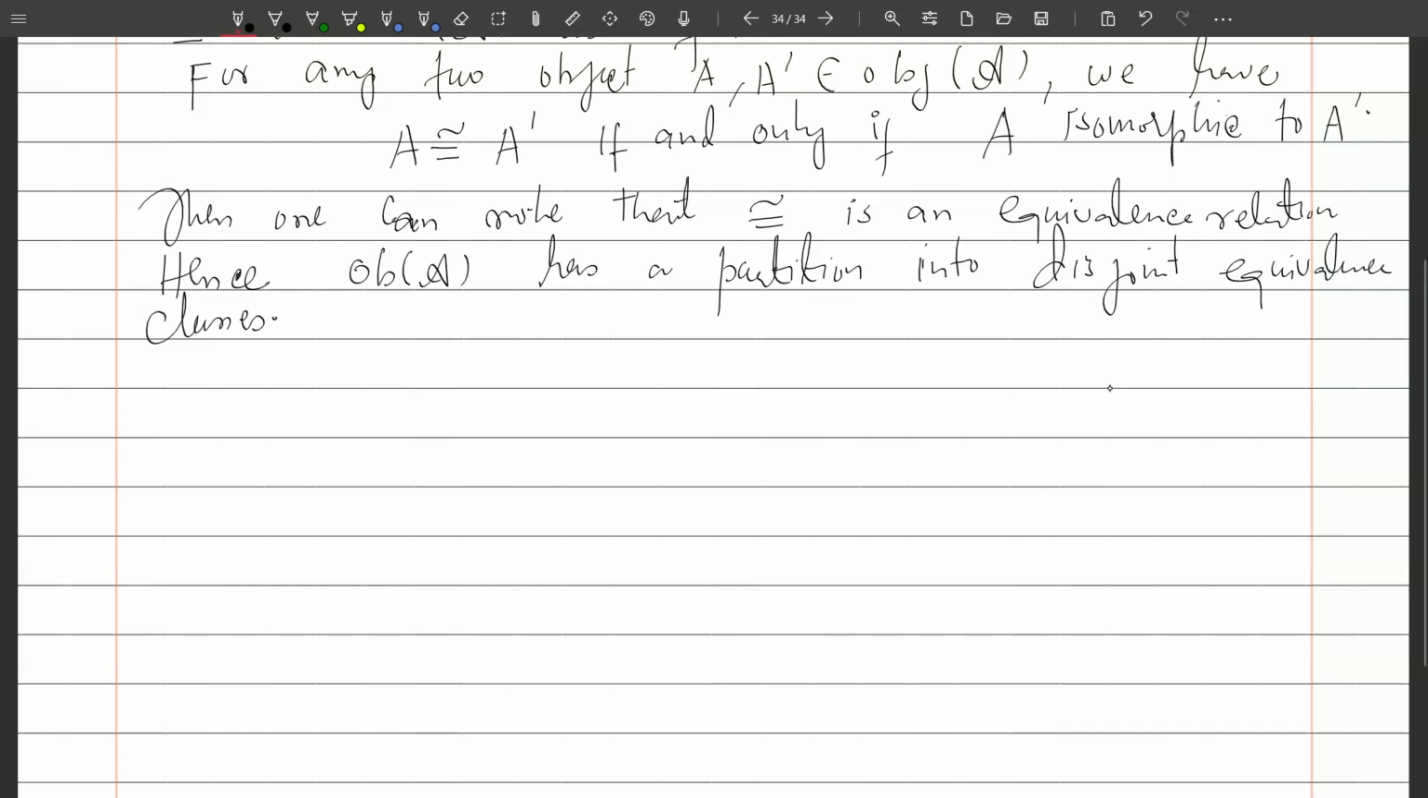So now let us consider the set of all equivalence classes. So let the object class of A modulo this relation, so we are identifying the elements which are isomorphic. So the object class of A modulo this relation denotes the set of all such equivalence classes.